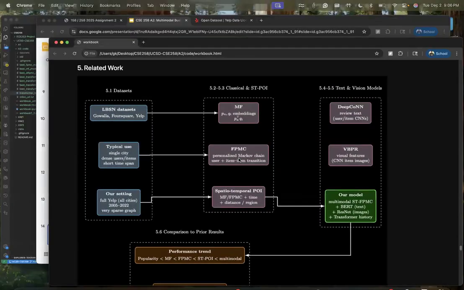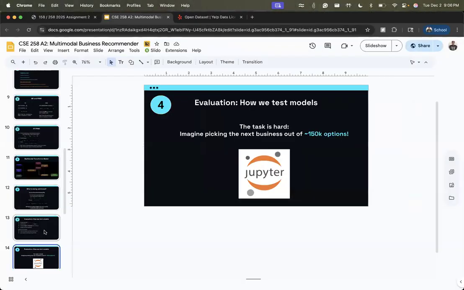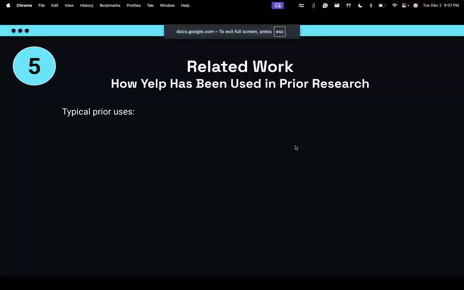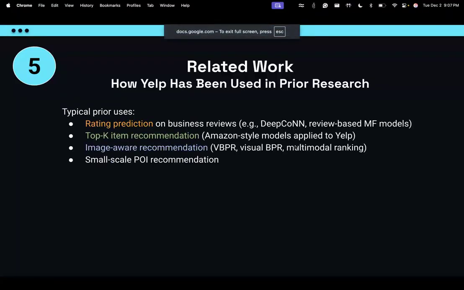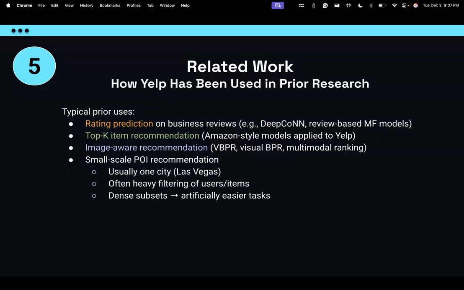So lastly, let's go to the related work. How has this data set been used before? Some of the previous uses involve rating prediction, top-K item recommendation, image-aware recommendation, as well as small-scale POI recommendations. This is usually restricted within one city like Las Vegas, and a lot of filtering is done, things like that. Mine is a little different.